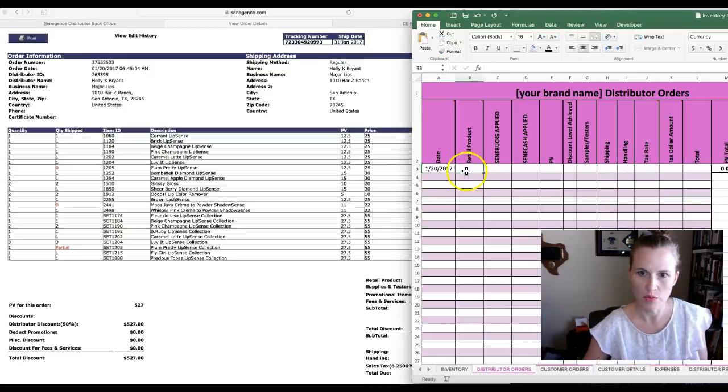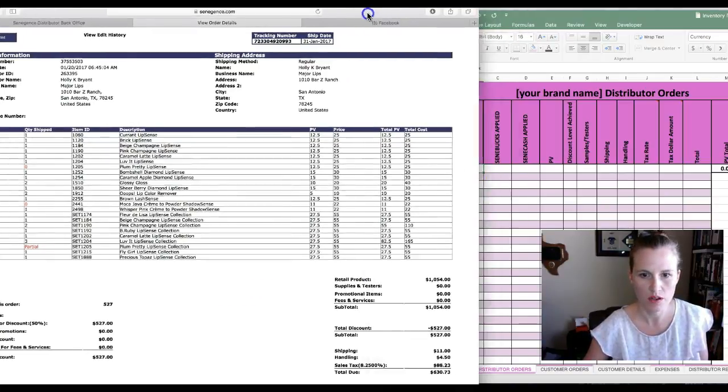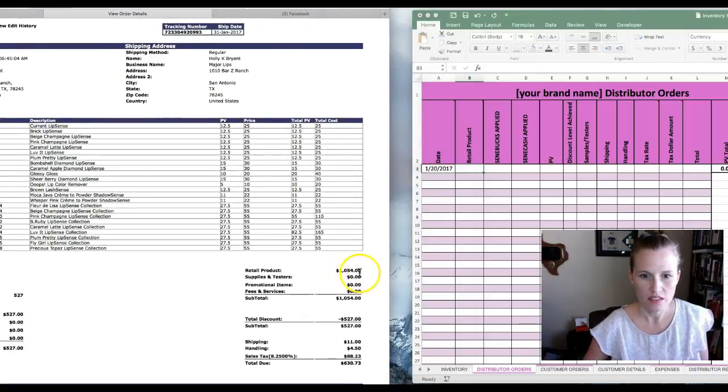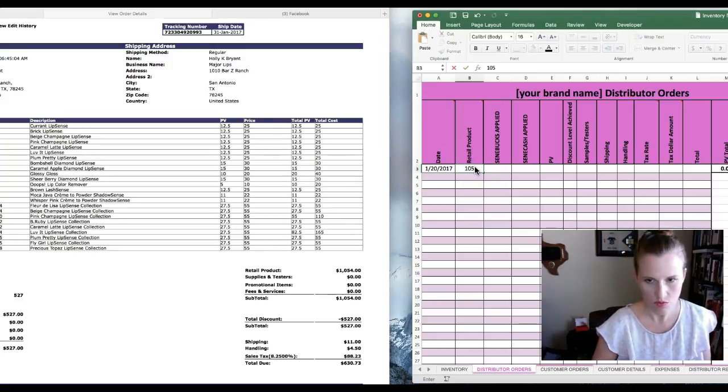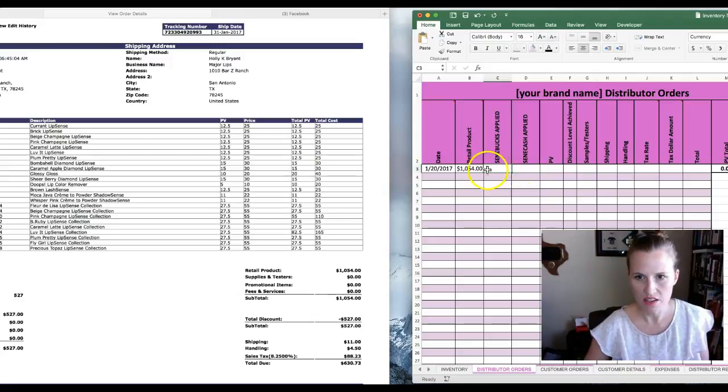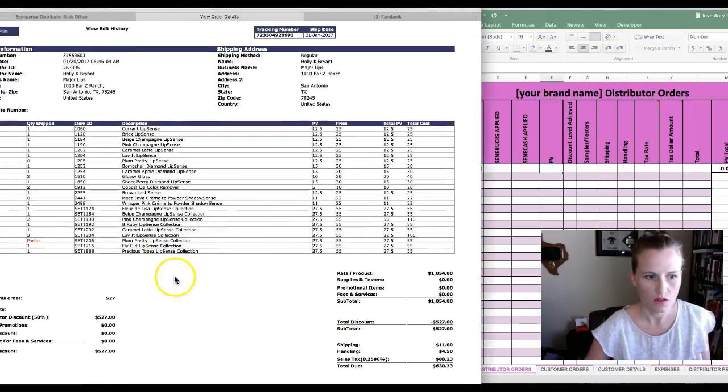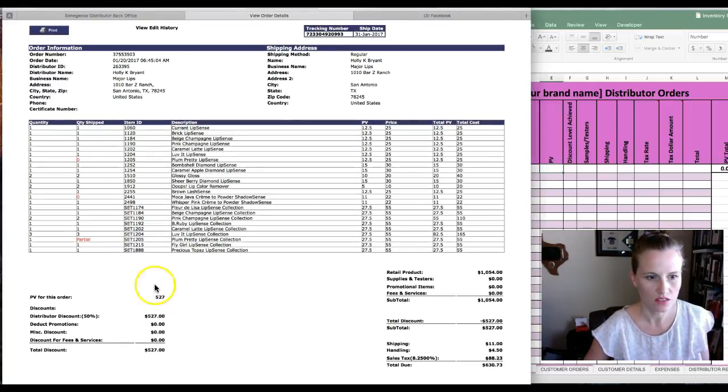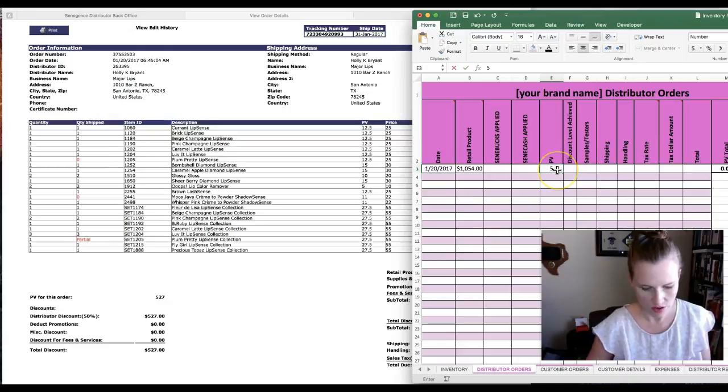It's much easier. Retail product is going to come from right here, ladies. So 1054, tab. I did not use SeneBucks or SeneCash. This is more just for awareness that you've used it. PV right here, so you can see this. Your PV is found right here on your invoice. So I'm going to enter 527. The discount level achieved is right here, 50%.